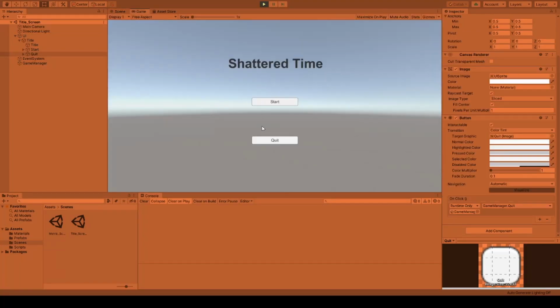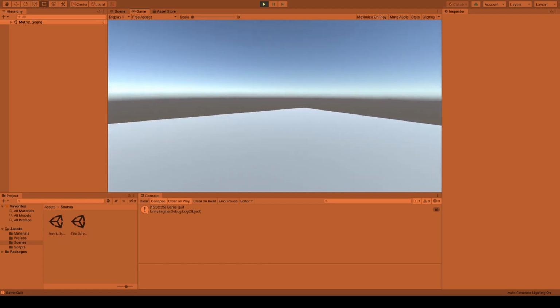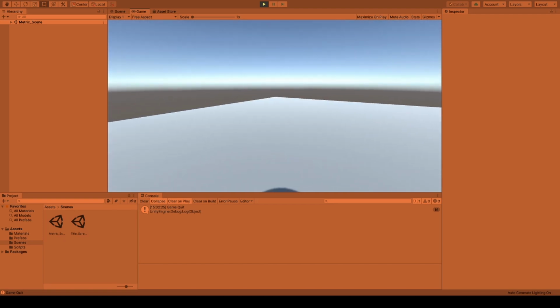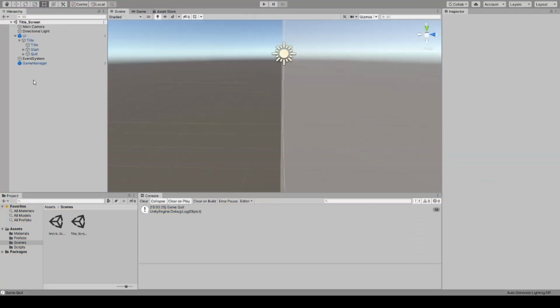So now when we play this, for every time we press it, this little number right here is going to go up and show us that we indeed do have that. And of course, we hit start here. It will in fact show that it is working. Alright, so that's basically the title screen and the metrics screen basically done.